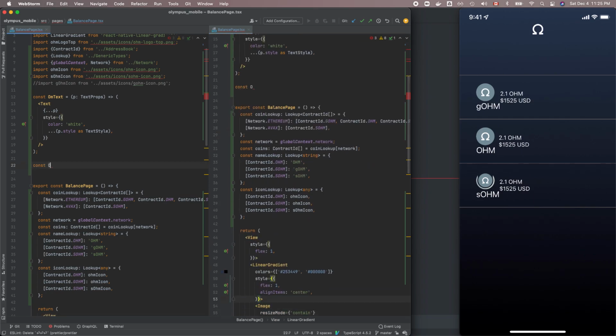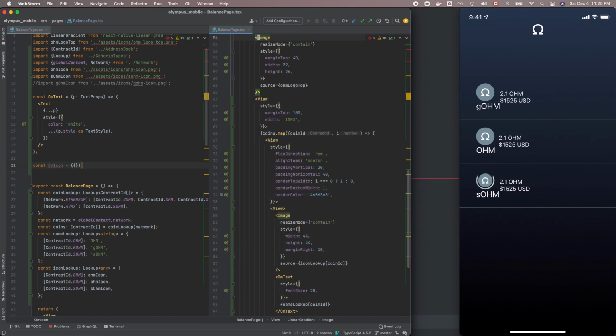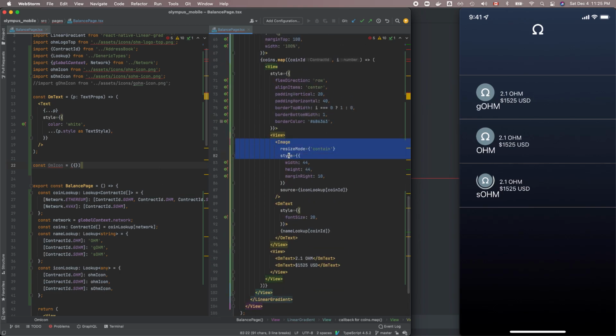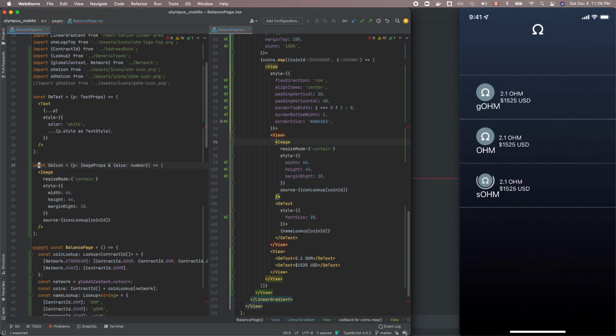So const OM icon. And then in terms of props, we can take any kind of image props, really. Let's just extend the image. That's a pretty good idea. So P image props. And let's put a size here too. And then I can put this image here. Starting to look really good, actually. OM icon is that, and then P image props, and also that.